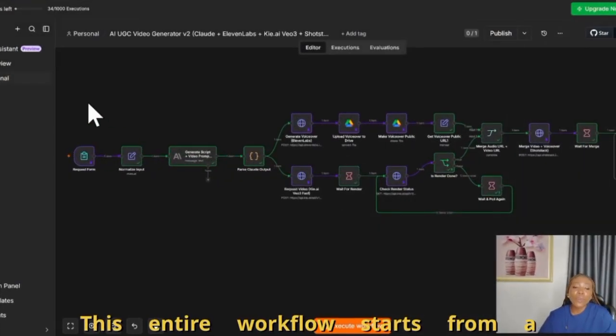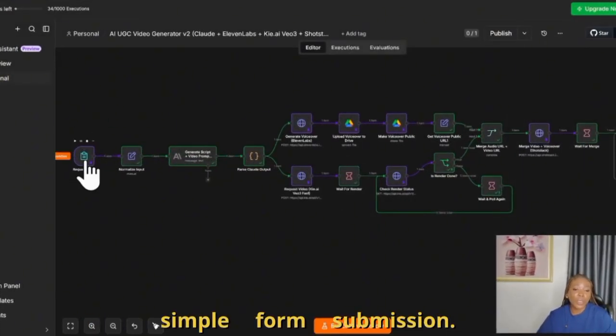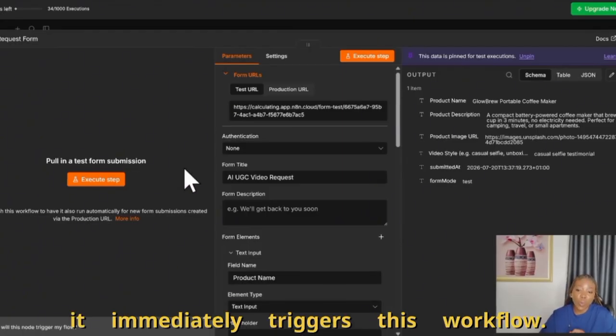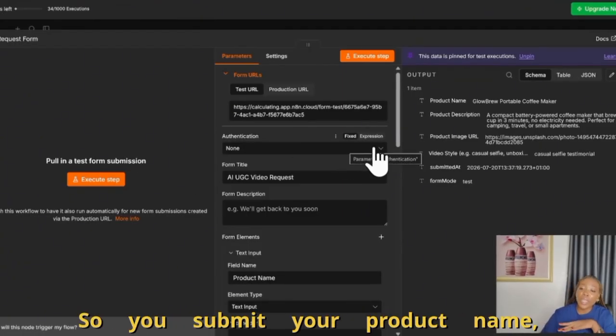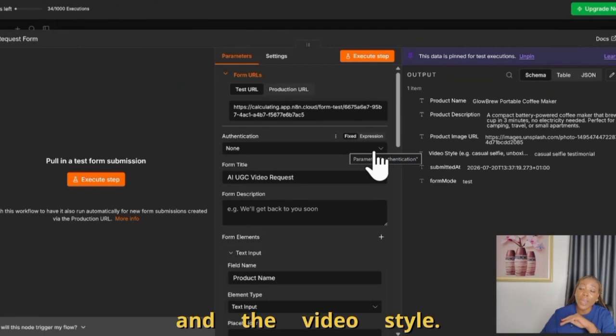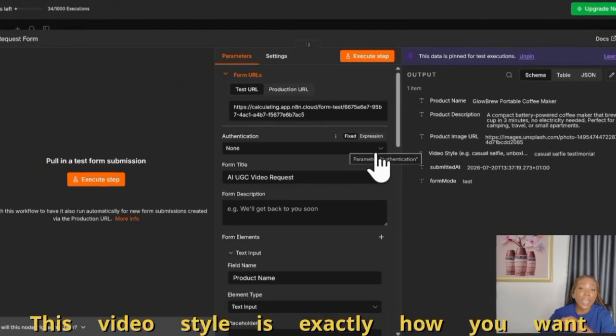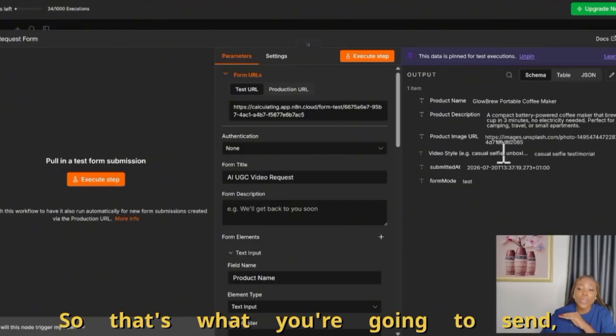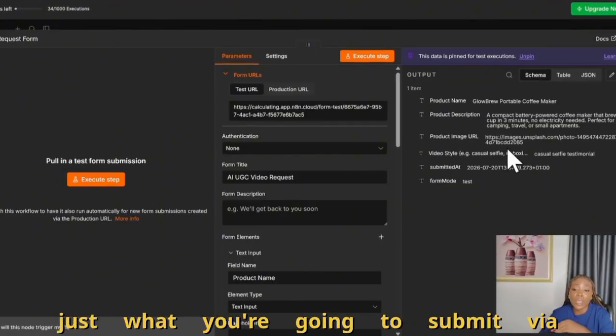So this entire workflow starts from a simple form submission. This is an n8n form. When you submit this form, it immediately triggers this workflow. So you submit your product name, the product description, the product URL, and the video style. This video style is exactly how you want this video to be. So that's what you're going to submit via this form.